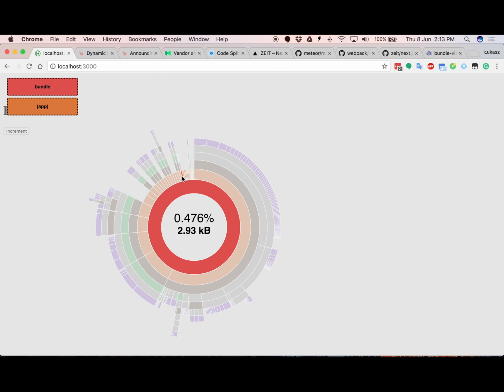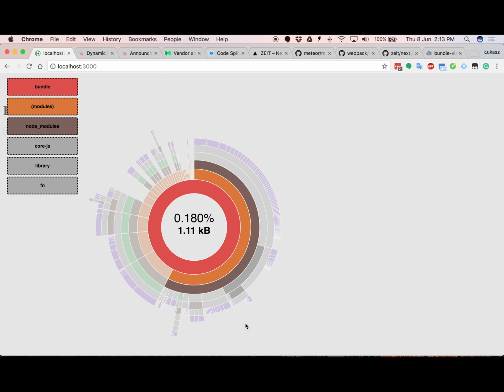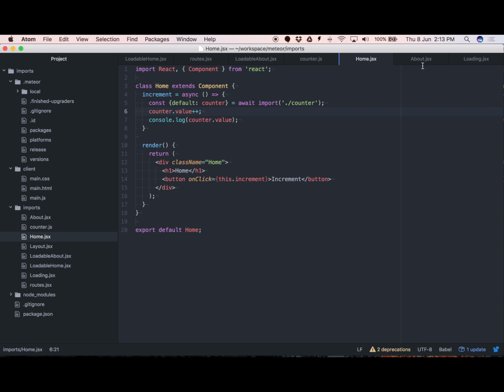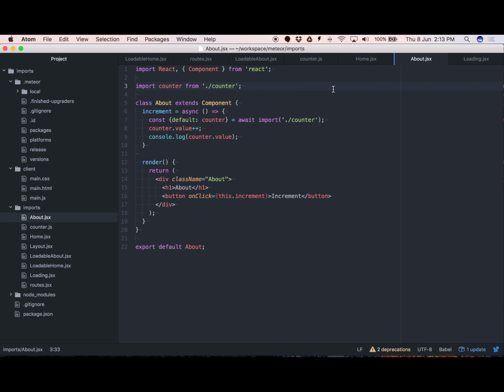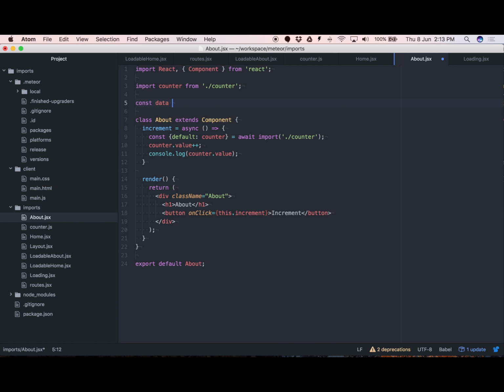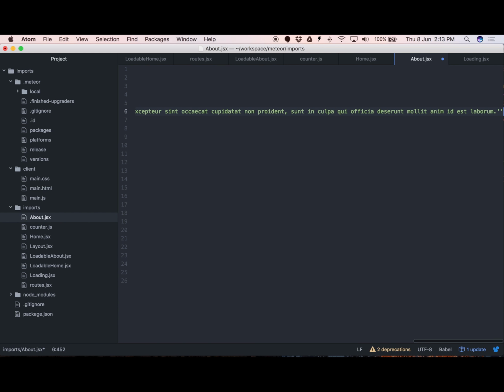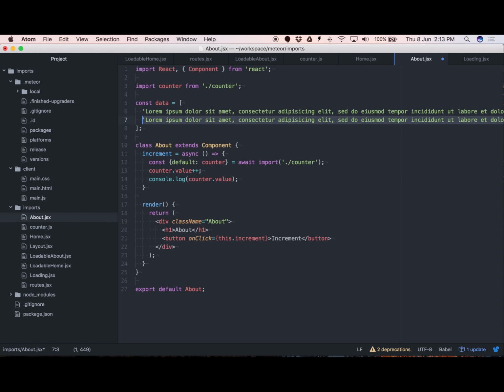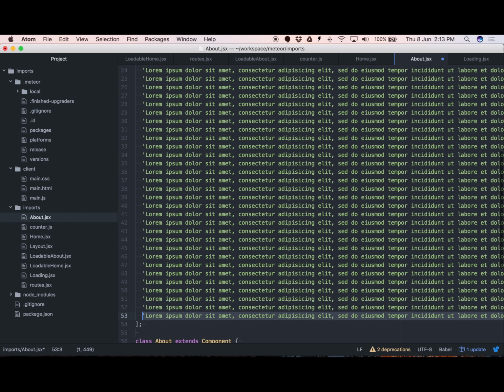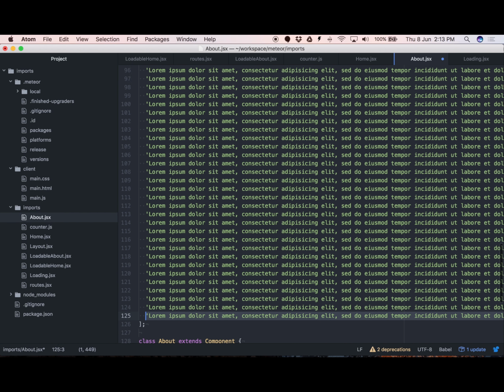So let's try showing what will happen if we increase the size of our components. To simulate that, I will just create some data. Let's make it an array of lorem ipsum. I think that's a good test subject. Let's make a lot of them. I think that's okay.